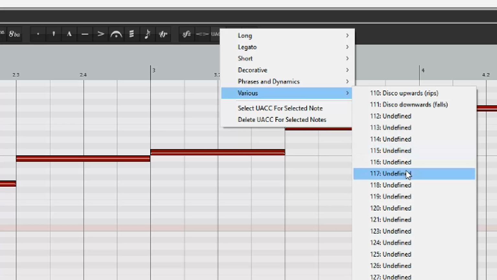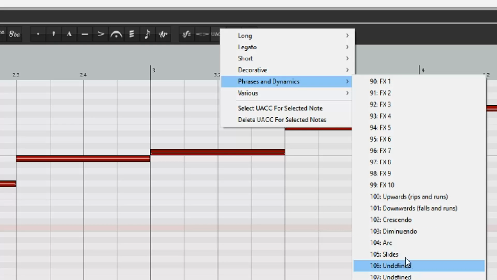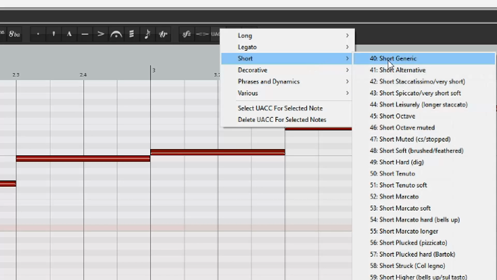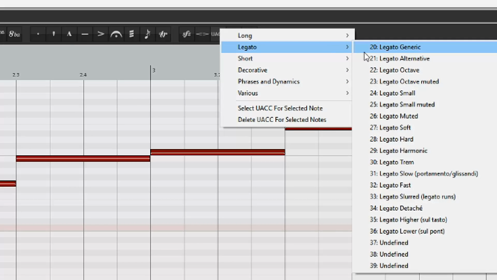And you'll notice a lot of these have undefined ones as well, and that makes this standard quite flexible, so it will suit a lot of different sample libraries. And if there isn't a specific setting for your sample library, you can just use one of the undefined ones or just adapt it as necessary.